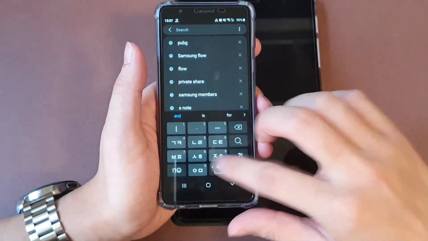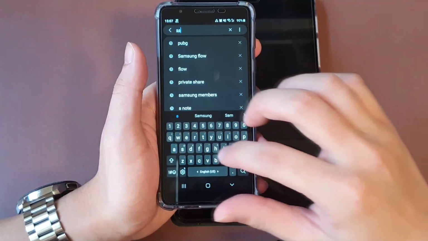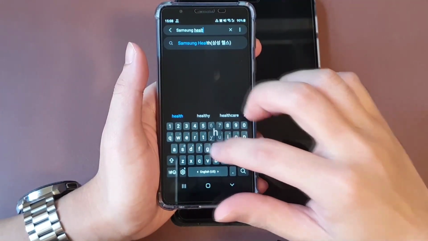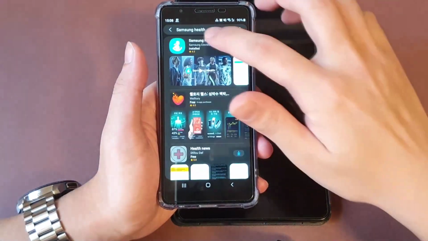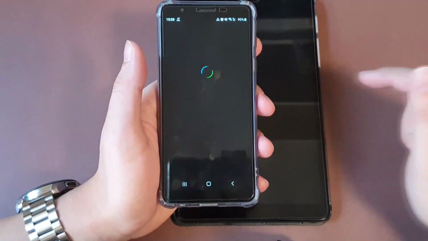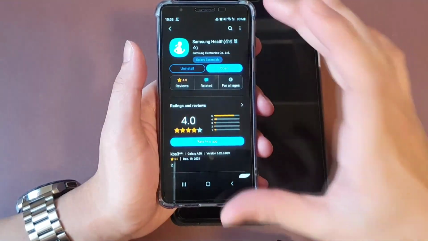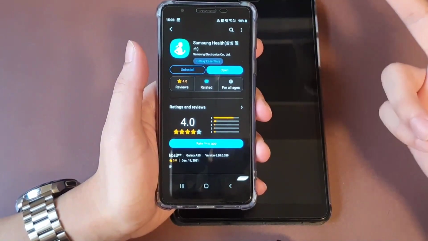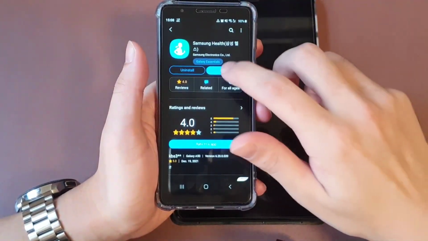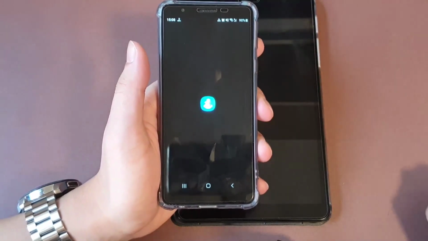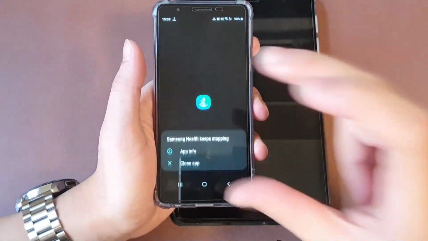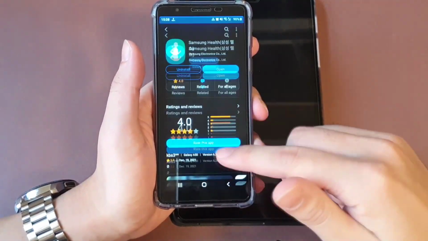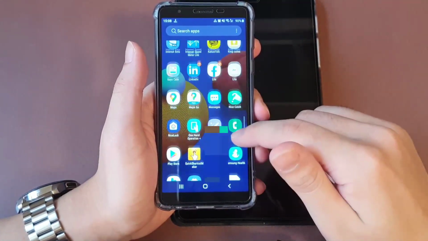I'll search for the Samsung Health. Then I can download from here. If this app does not support this mobile, then I cannot search for the app, but I can search. Then it should be supported on this device, but I cannot open it. Keeps stopping. I think that's the biggest problem in here right now.